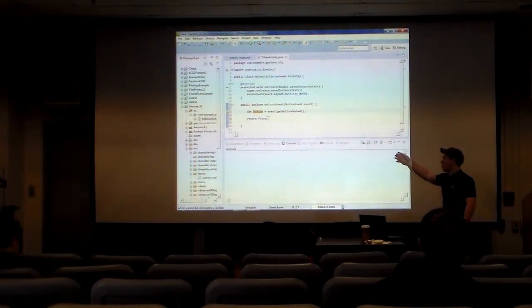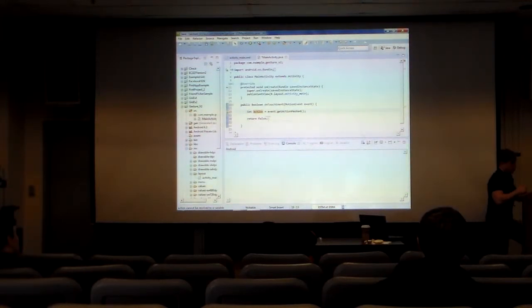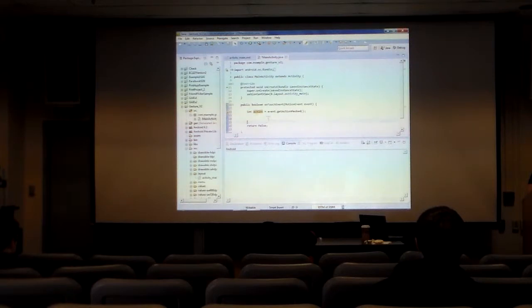Then we're going to use a switch statement with this variable action, so we can have different events happening for each different type of event. We're going to have different methods for each event. Maybe that'll make a little more sense when we're actually writing it out. So we're going to do switch.